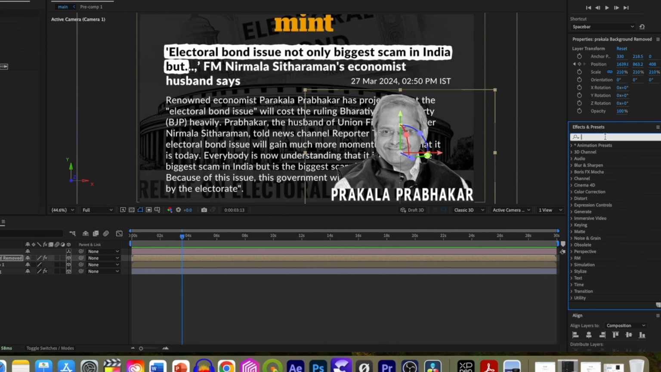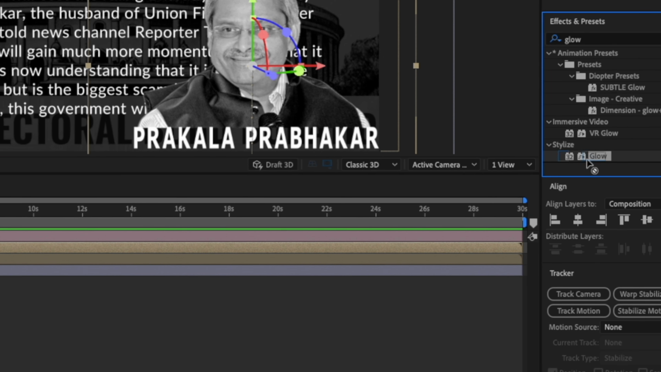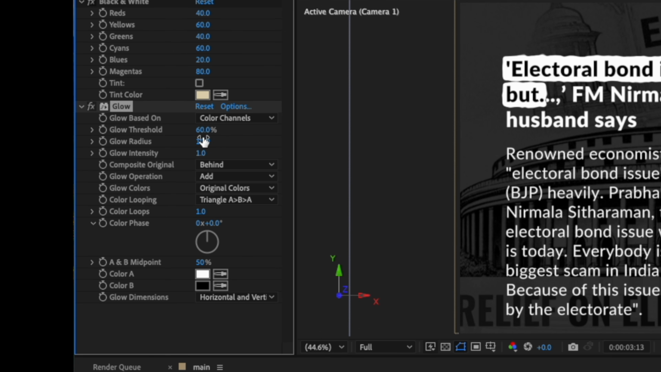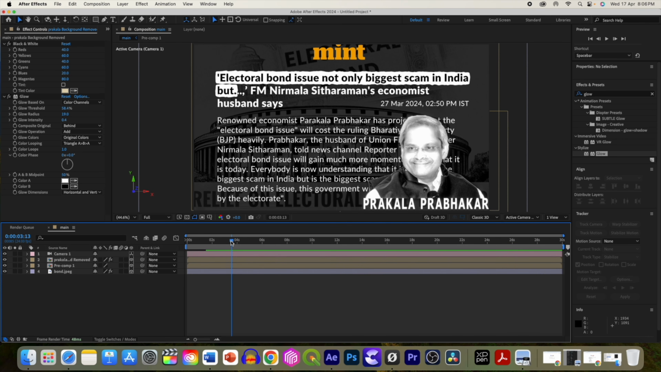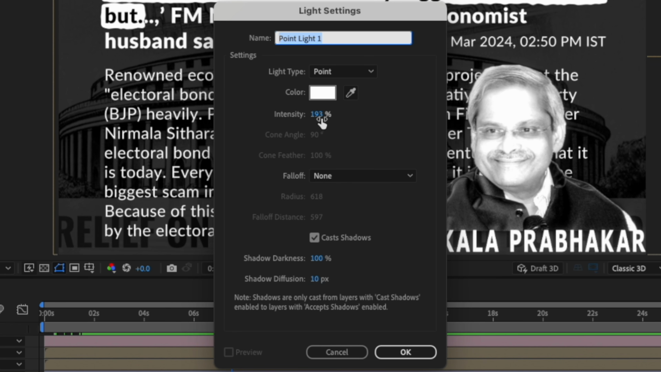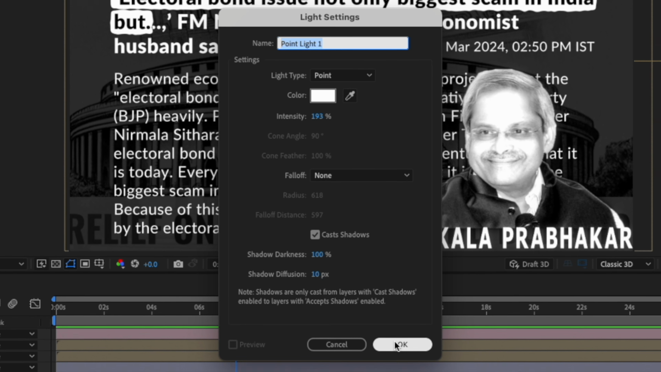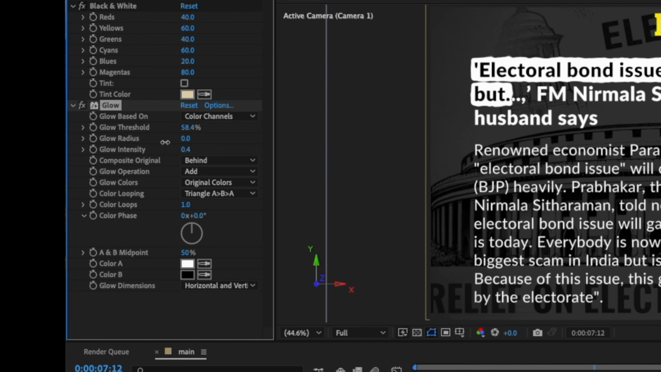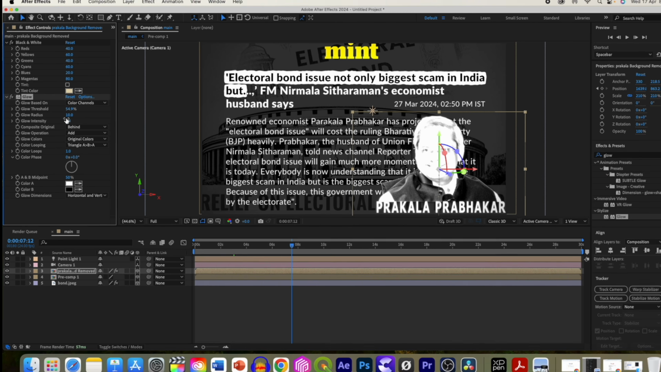Now select this image composition, add a glow effect and play with its settings to get the desired look. You can keep these settings. We will adjust it after adding the point light. So now right click and add a new light, select point light. Keep the intensity high, around 200. We can adjust the glow effect settings to reduce the glow.